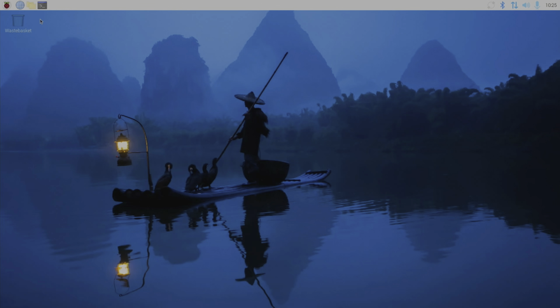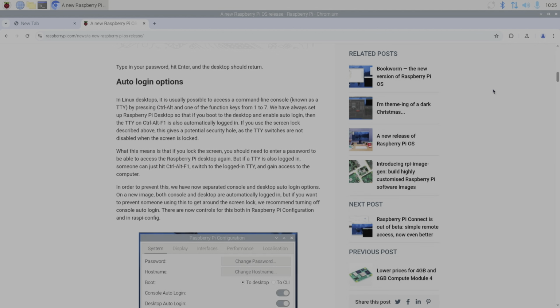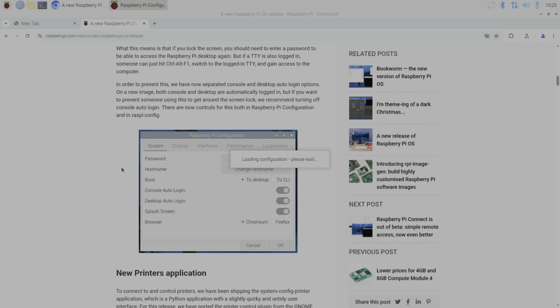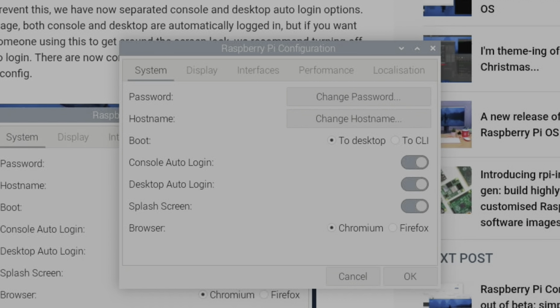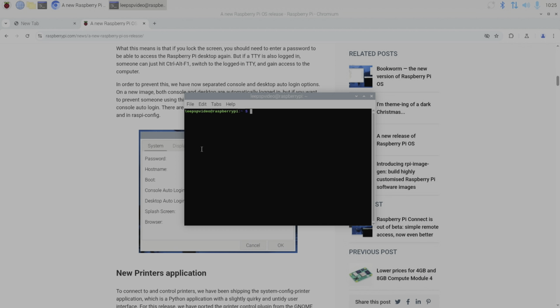So if I call up the web browser again, and let's restore that page. So we go to preferences and Raspberry Pi Configuration. And it's just much safer to turn both of these off because it means that your Pi boots up and requires a password on boot. So we'll say okay to that. You can access it as well with raspi-config.